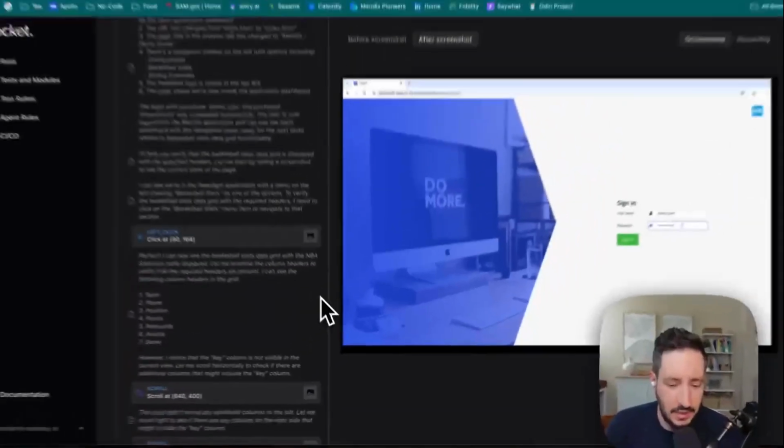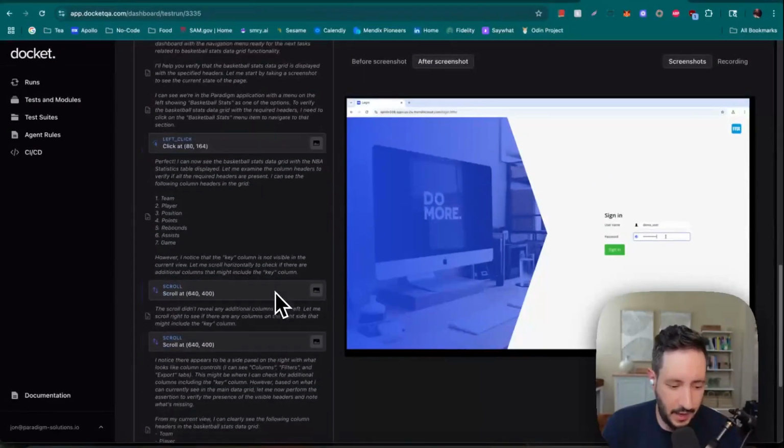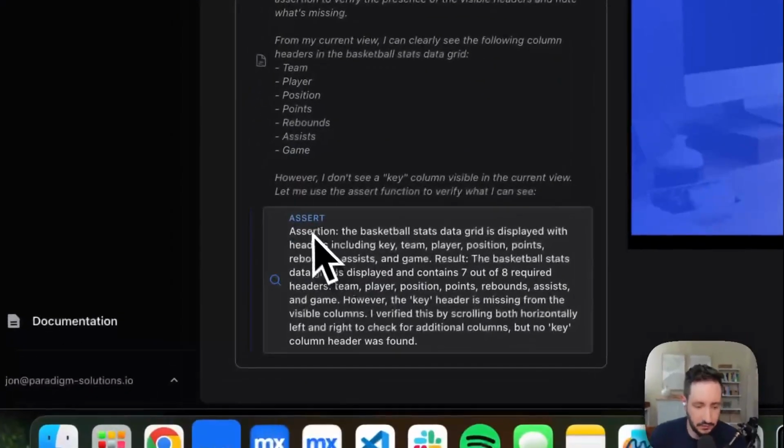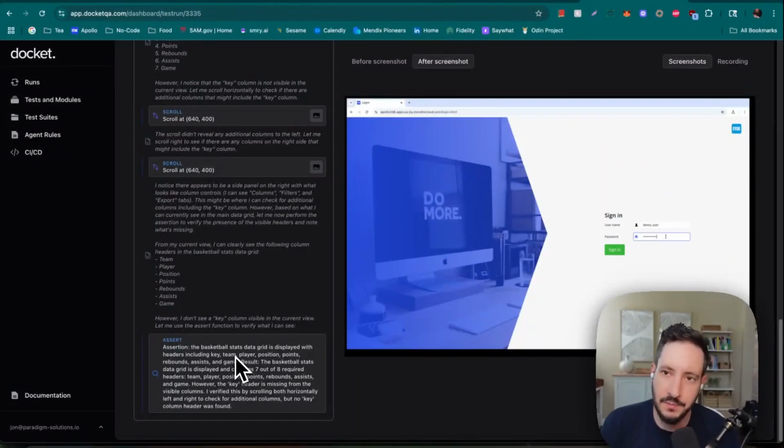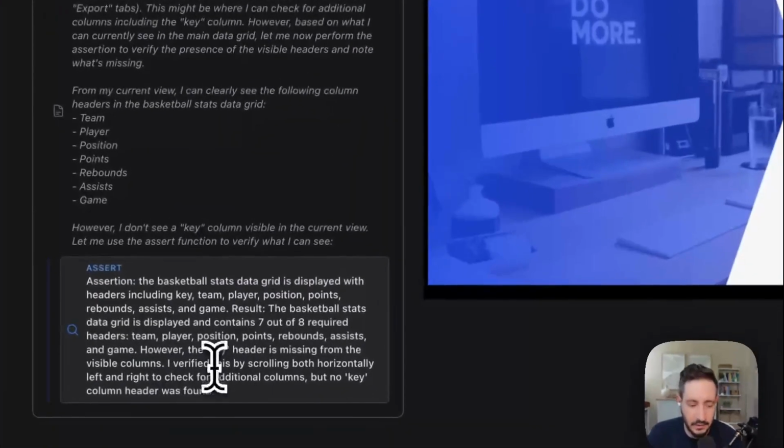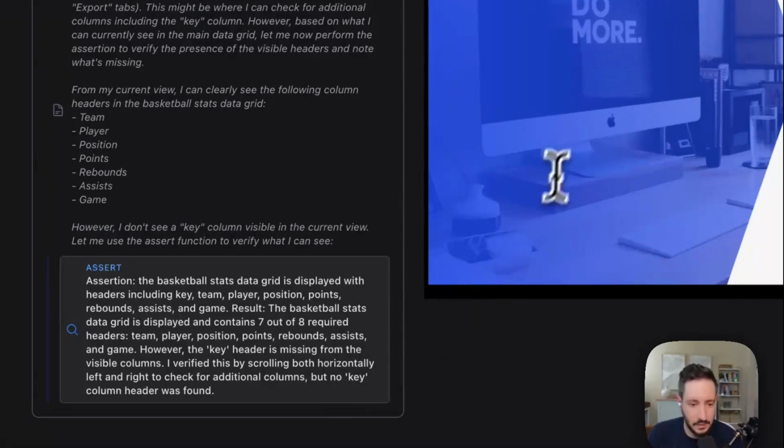And then we have a final assertion of which it failed. It failed because it was missing a column. The user story called out for a key column, and that was not implemented in the grid. So that's where it failed.